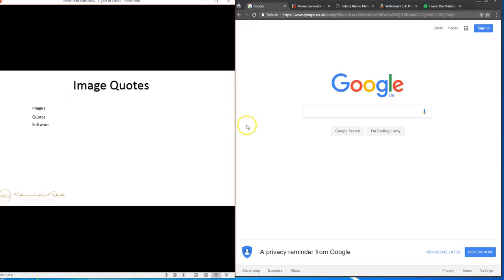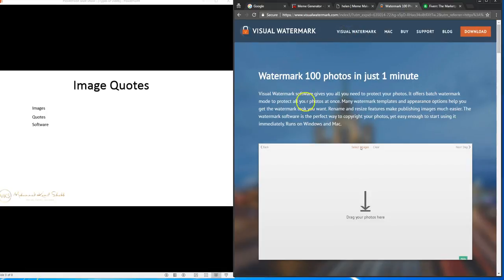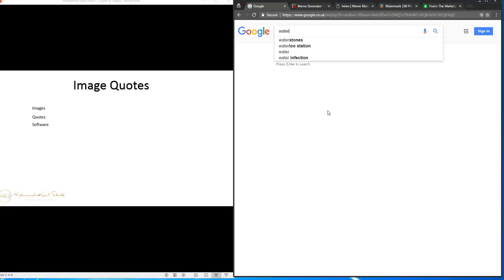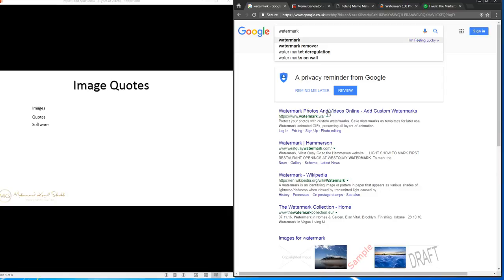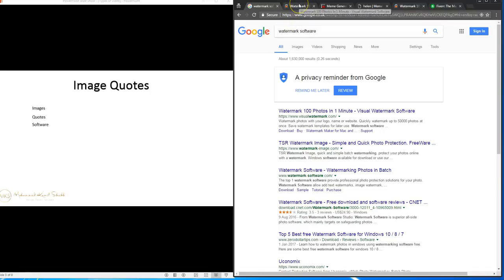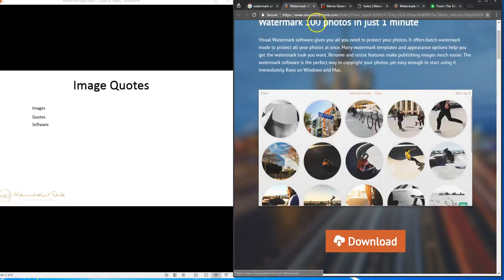And I did promise you that I was going to find you a software. This is the software that I have personally used myself. A lot of people will type in how to put images on quotes, but this one took me quite some time to find. What you're looking for is watermark software. I would have never thought of this actual watermark. So you type in watermark software, and I wanted something with a bulk way to put the things on. So here's a bulk way. 100 photos in just 1 minute.